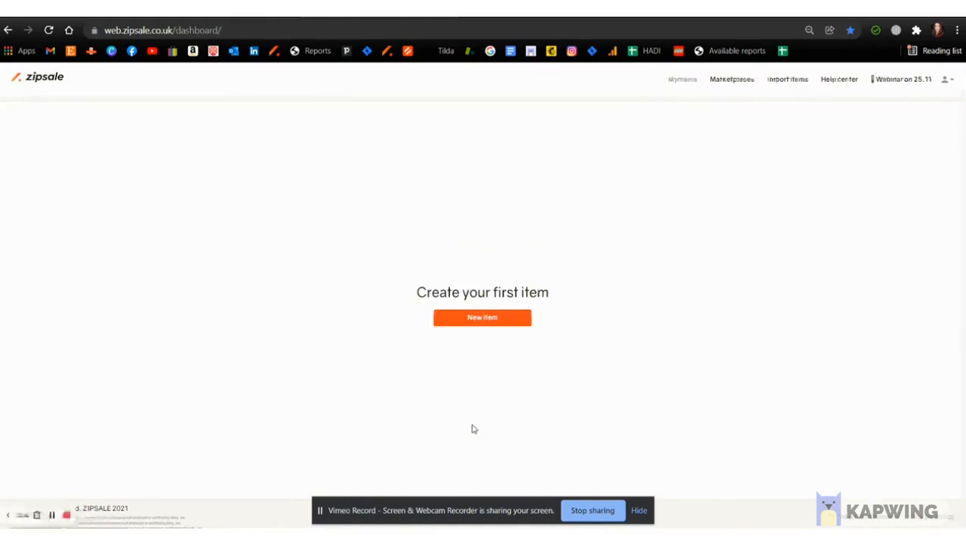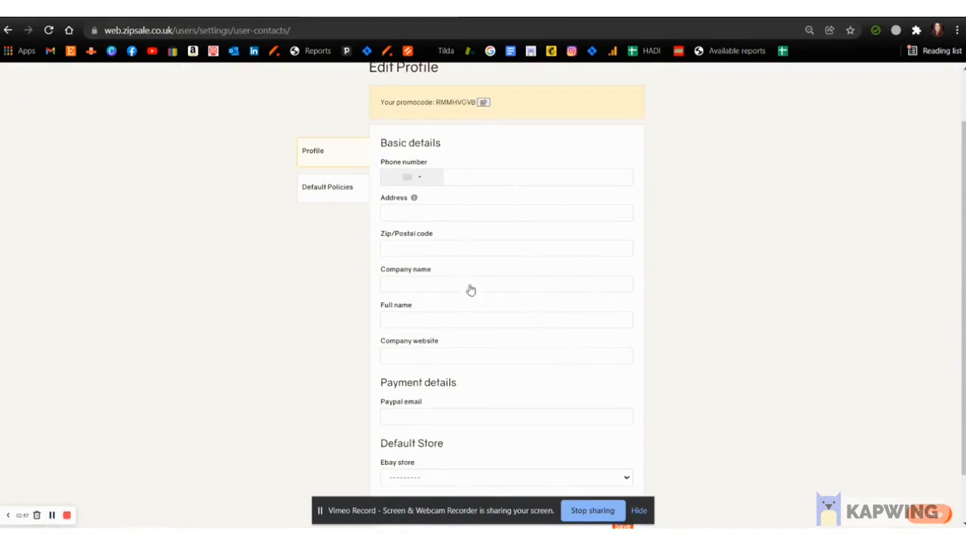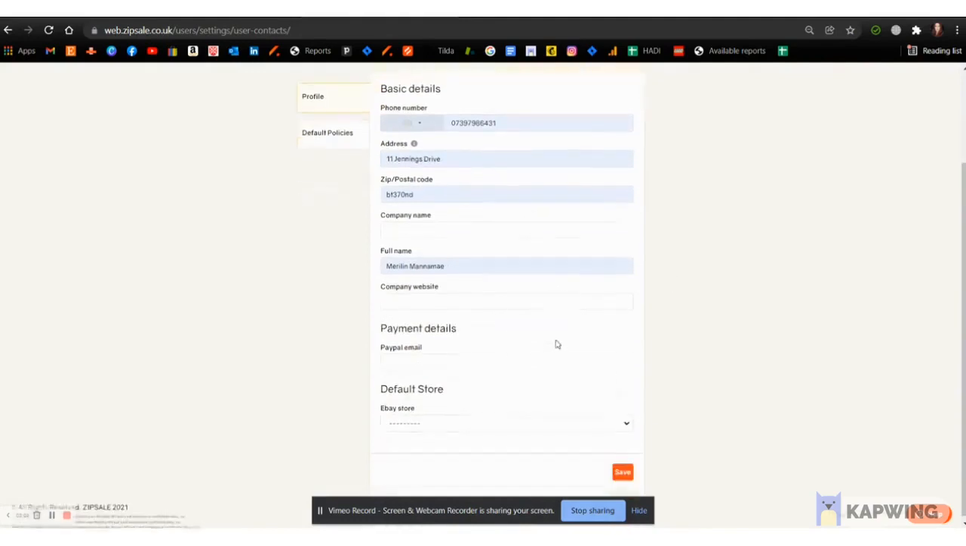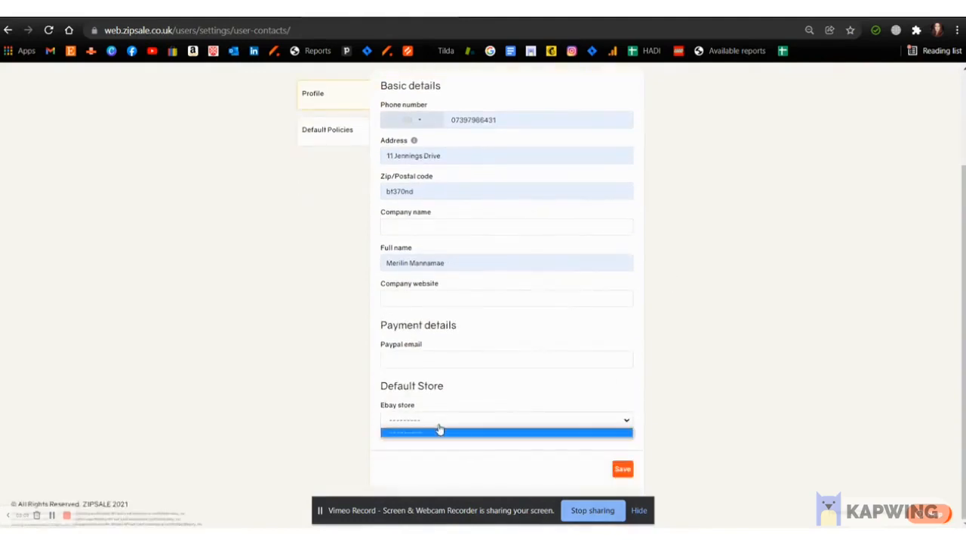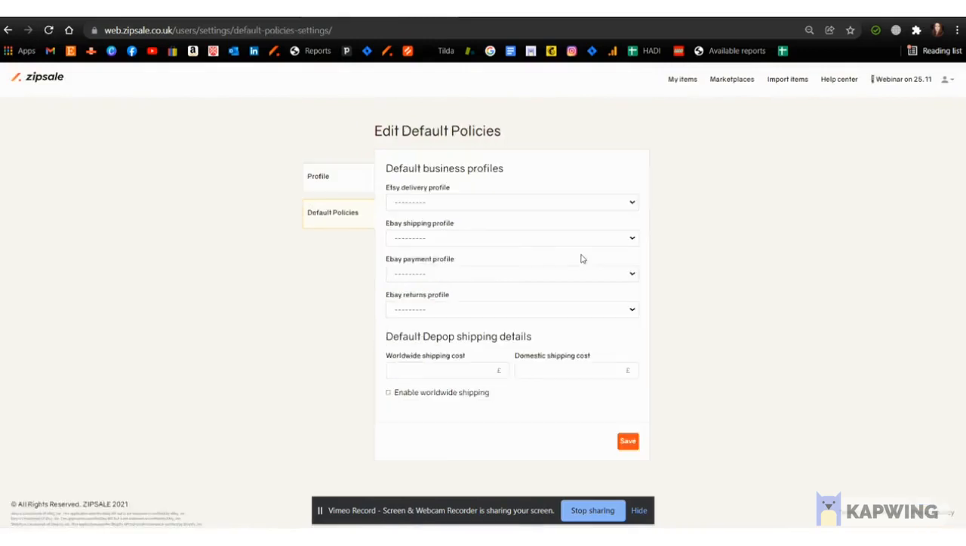So I will just go ahead in here and I'll show you how you can set up your account and default policies as well. First of all, it would be very good to have your zip or postal code in here. So I'll just add mine and all the other data as well. And if you have an eBay store, you can pick a default store in here as well. But just make sure that you have entered your postal code so you can easily list your items to eBay and other marketplaces as well. So I'll just click on save, and now I'll go to default policies.